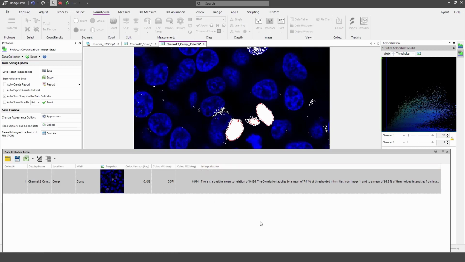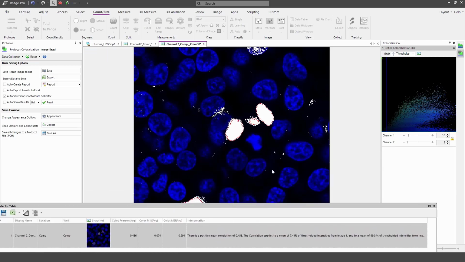And the interpreted sentence says, there is a positive mean correlation of 0.456. The correlation applies to 7.4% of the threshold intensities from image 1 and 99.3% of the threshold intensities from image 2. So we still got a positive correlation, but by analysing objects that are in different relationships in the whole image, we got a lower correlation coefficient.